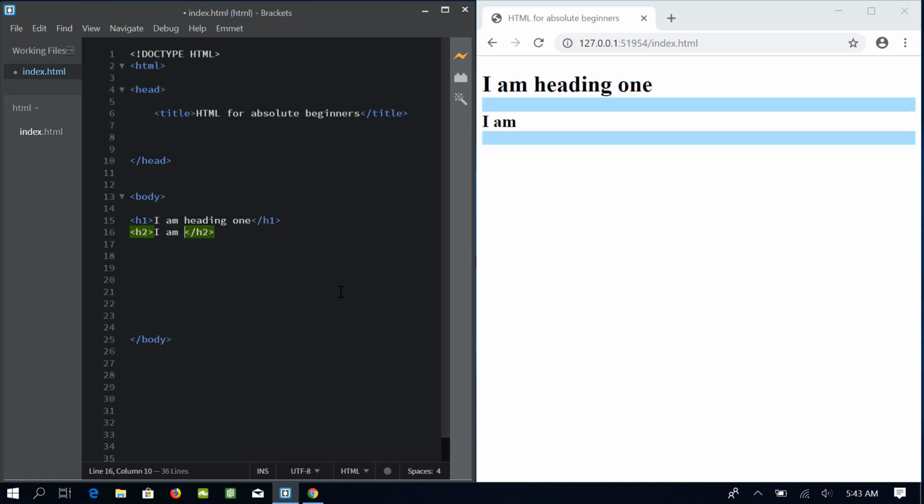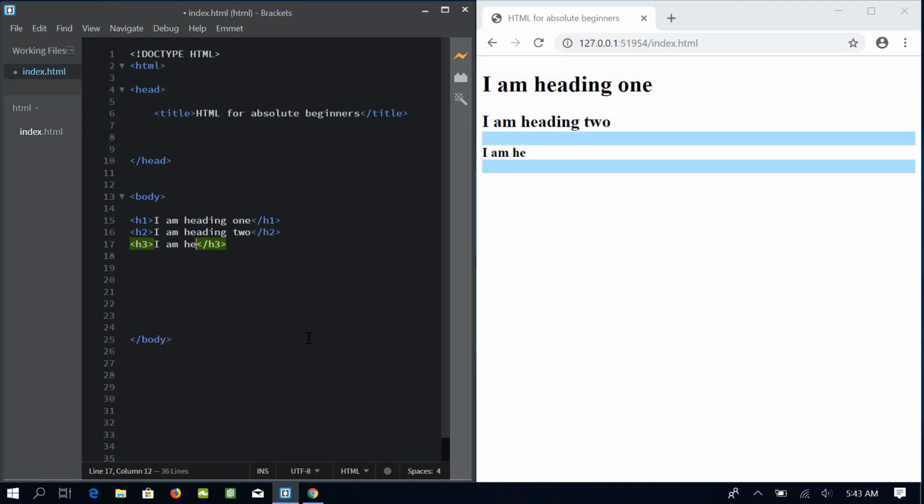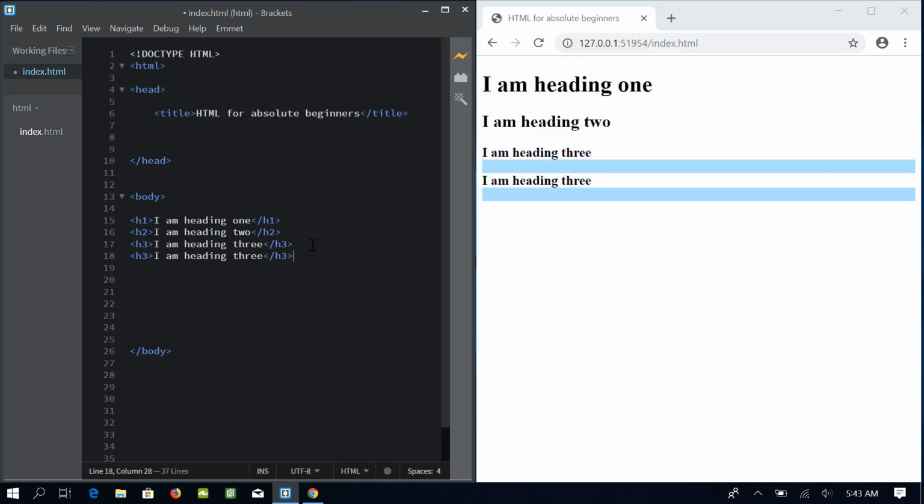I am heading 2. Next I will write the H3 element. I am heading 3. You might have noticed that the font size of headings is getting smaller. Next, I will duplicate this line of code and change to H4 in the starting tag. Heading 4 and change to H4 in the ending tag.